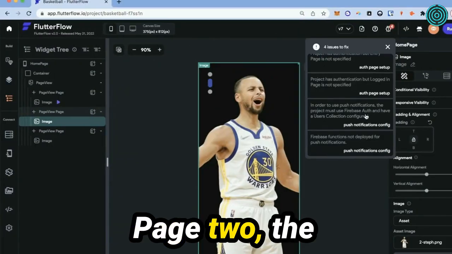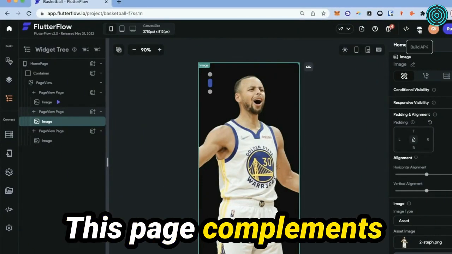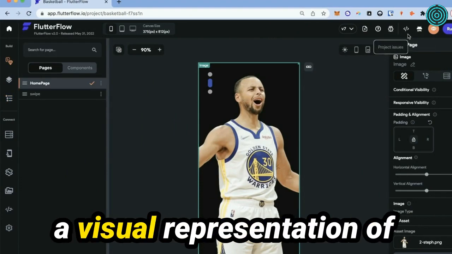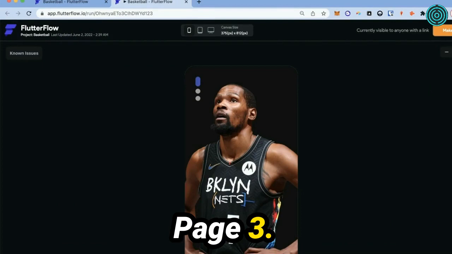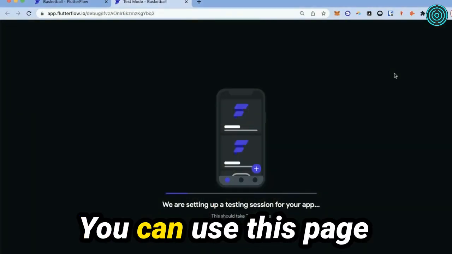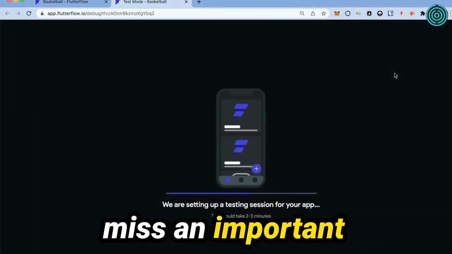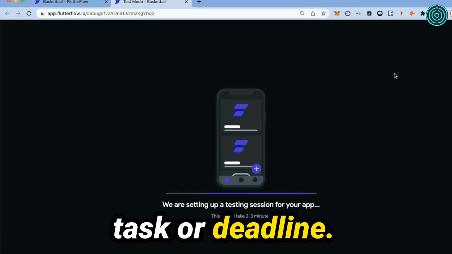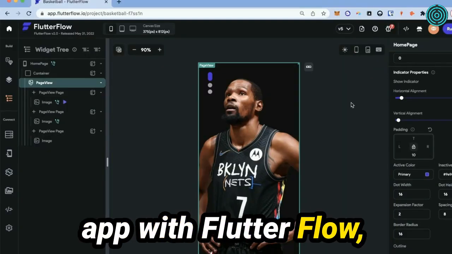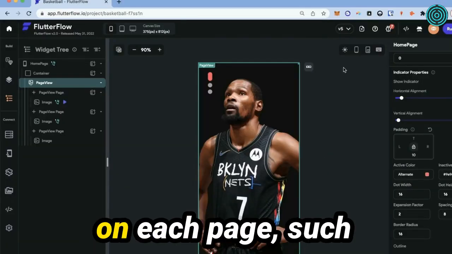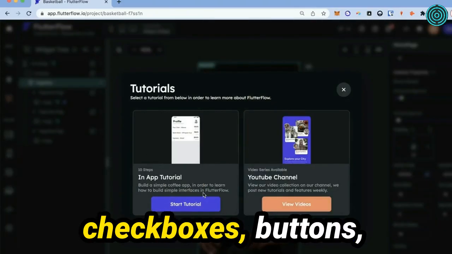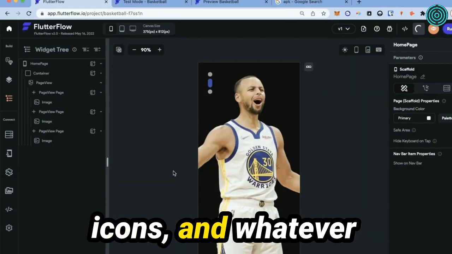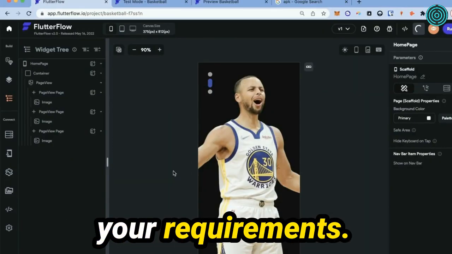Page 2. The Calendar View. This page complements the task list and provides a visual representation of their tasks and deadlines. Page 3. Reminders and notifications. You can use this page to ensure that you never miss an important task or deadline. When building this app with Flutterflow, you have to add 3 pages and elements on each page, such as text, lists, images, checkboxes, buttons, icons, and whatever else you need to satisfy your requirements.